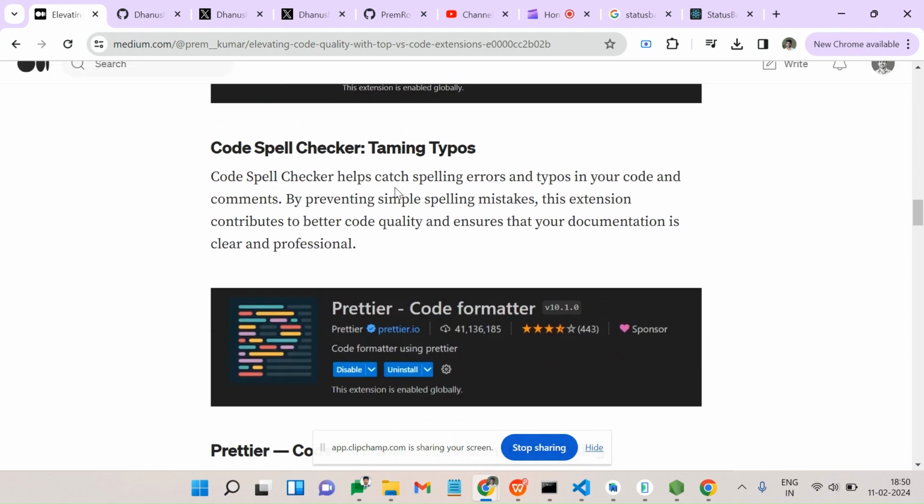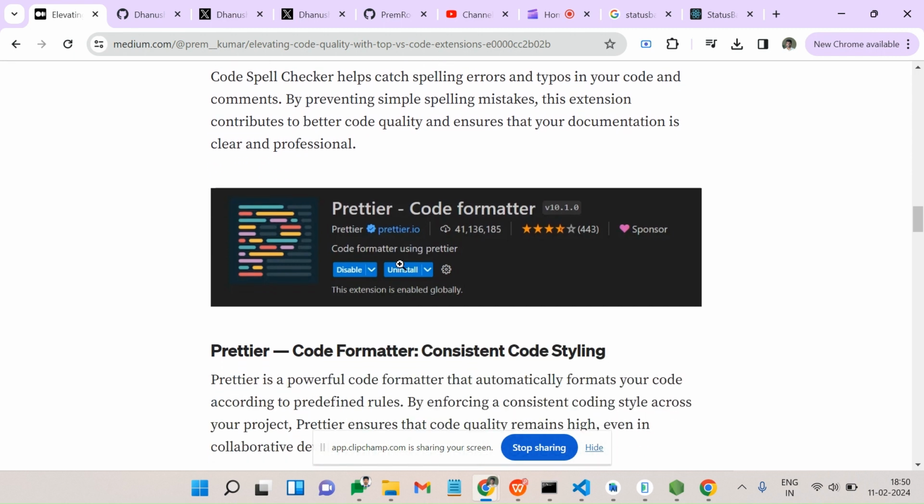Code Spell Checker helps catch spelling errors and typos in our code and comments. By preventing simple spelling mistakes, this extension contributes to better code quality and ensures that your documentation is clean and professional.